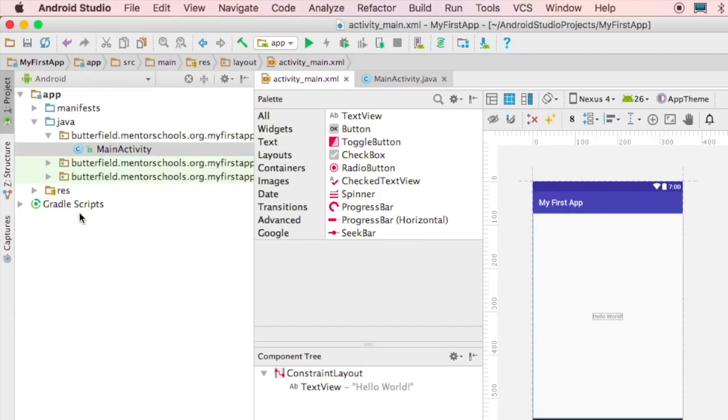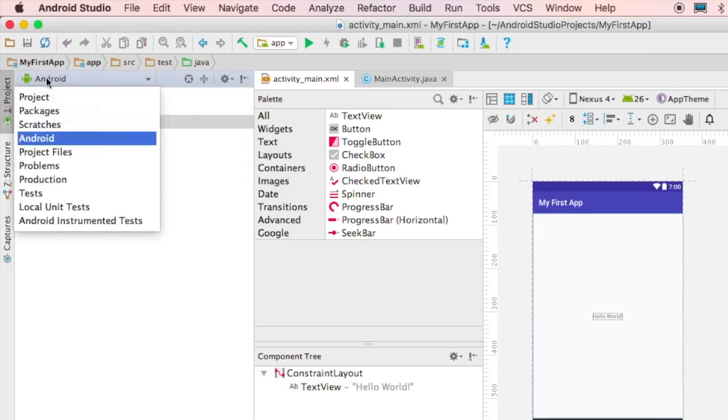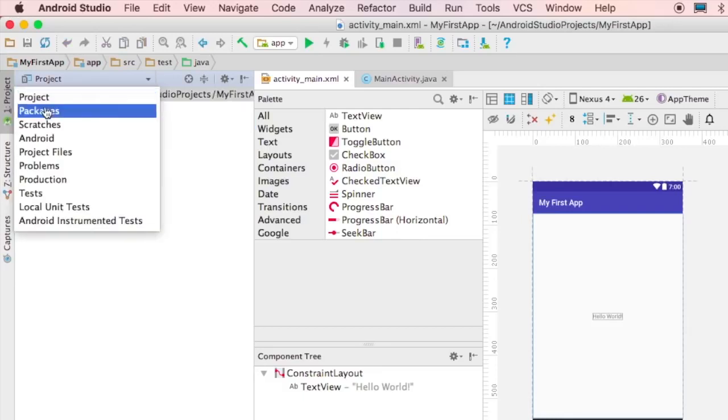But let's talk about the project itself over here so you know how to navigate it. So don't skip this part. This is really important. Over here is how you're going to navigate through all the different parts of your projects as they get more and more complex. So you can see right off the bat, if I were to shrink this down, we're going to be in this folder called Android.